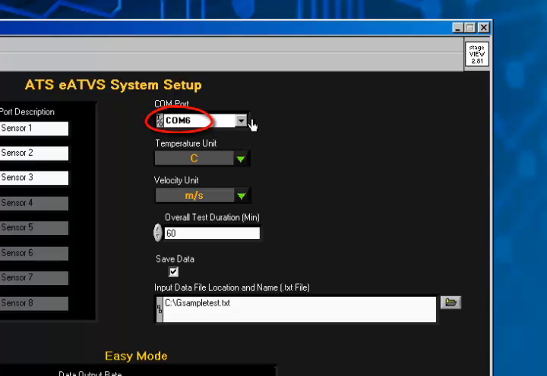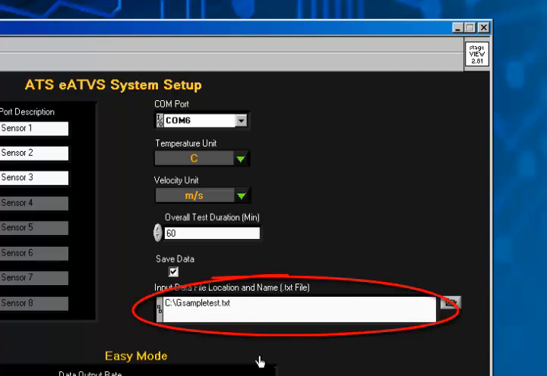Here you enter the COM port that the instrument is connected to. It's usually easiest to right-click on My Computer, and it will tell you what COM port it's connected to. Here you can select the temperature units, degrees C or Fahrenheit. Here is the velocity units. The overall test duration in minutes, how long you want the test to run. Here you can select to save the data, or if you just want to run without saving data, you can uncheck that box. And you just put the file name right in here.